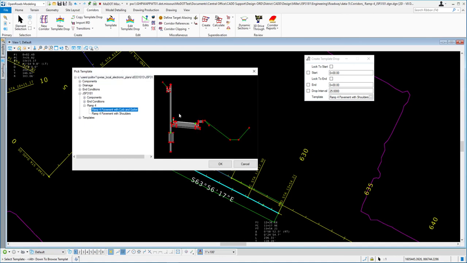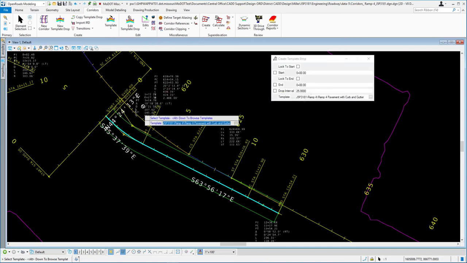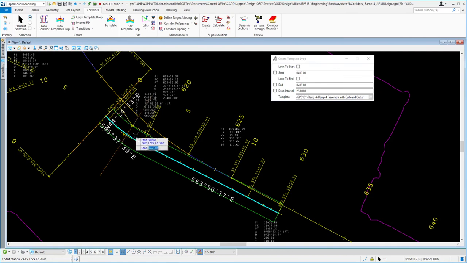It gives us a preview of what that template looks like, and that's just picked right out of our template library that we just went and looked at, and we'll hit OK. And then we picked OK, but it doesn't place it. It's on our cursor, and we have to accept that template that we picked. So I'll left click. Now it wants to know our start and stop station.